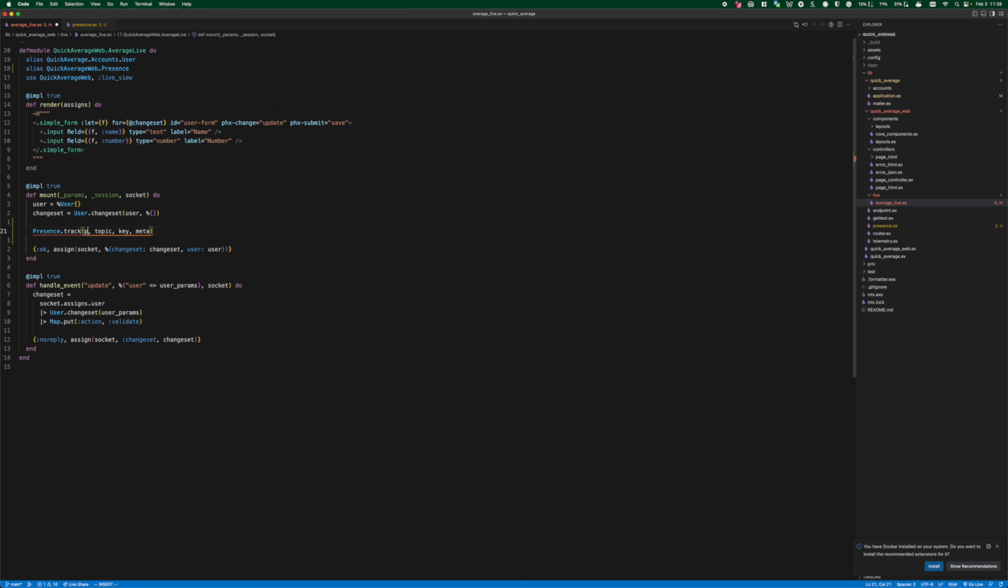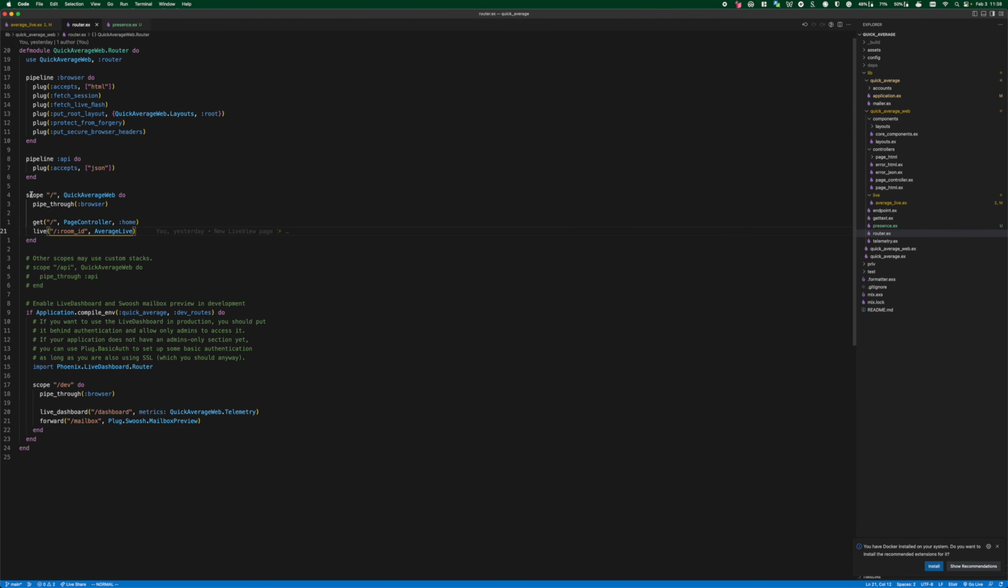Okay, so for a PID, we can pass self. For a topic, we need to pass the room ID. This is going to fail to compile. So let's first get that room ID. The room ID should be coming in the params because it is in the router as room ID. So that should be coming in as a param.